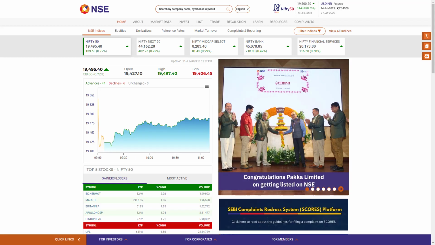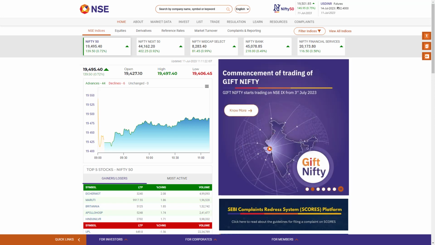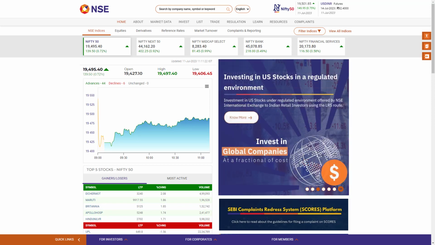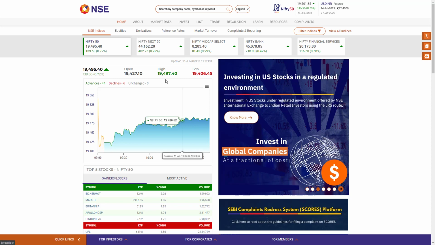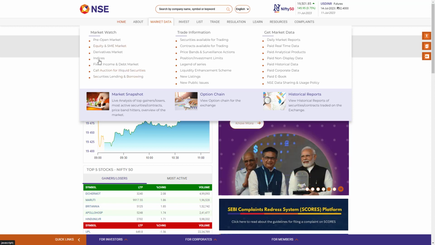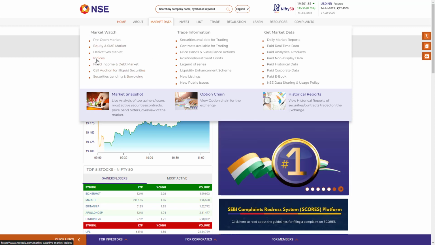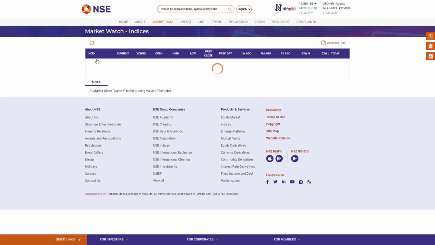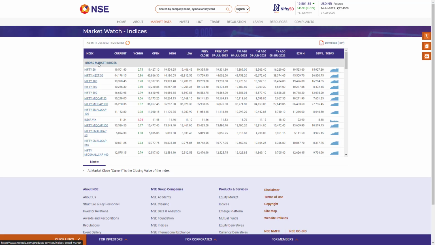To identify stocks based on top-down analysis, you will open the NSE website, and after coming to the NSE website, you will click on the market data option. Once you click on the market data tab, you will get a drop-down menu where you can see the next option is indices. So you need to click on indices, and let's just wait for a few seconds because it is downloading the data.